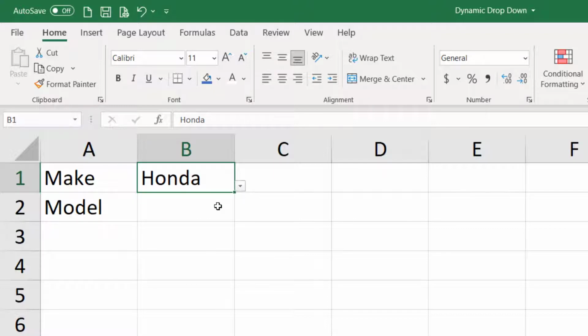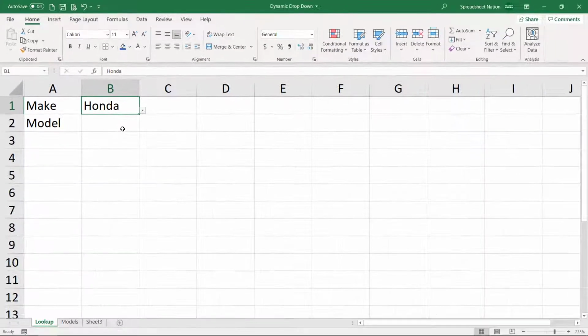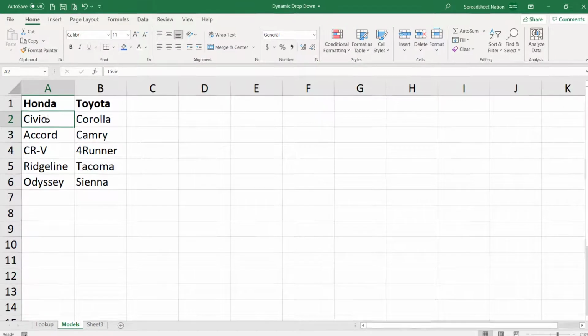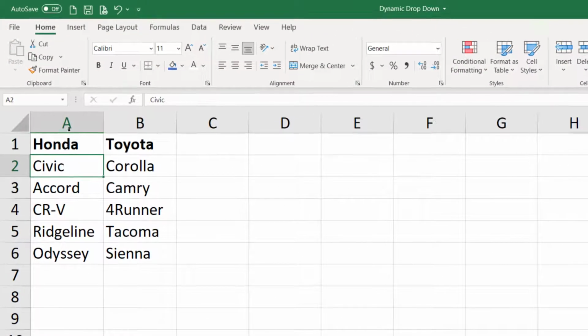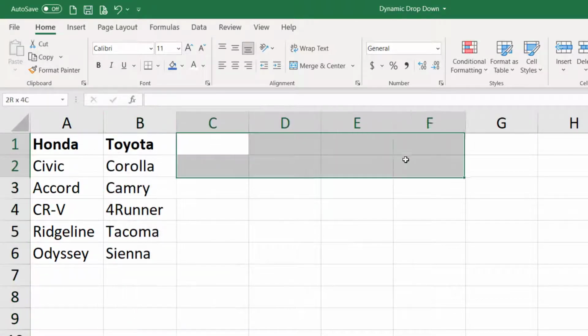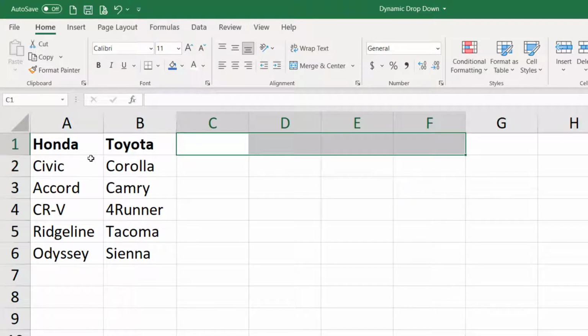There are plenty of ways to do this, but let's look at one involving named ranges. We have over here a Models tab where we've got listed all the models for each make. So in this column we have our Honda models, and in this column we have our Toyota models. You could have other models as well in different columns, but the key to this is that each column contains a list of models for each make.